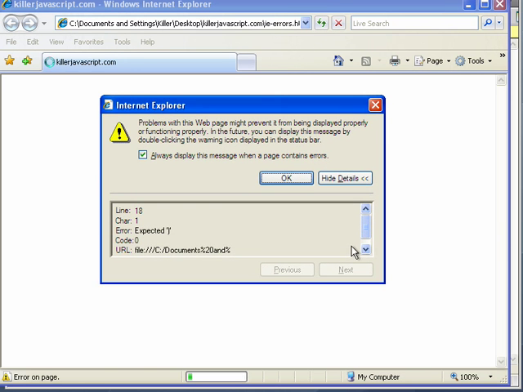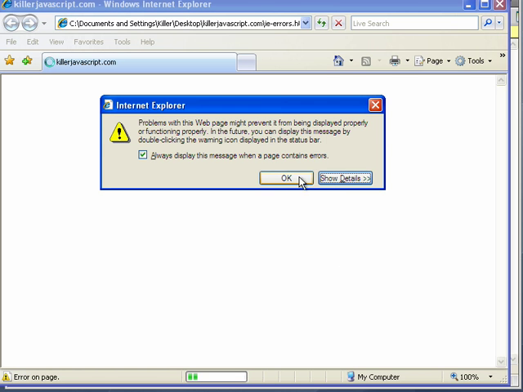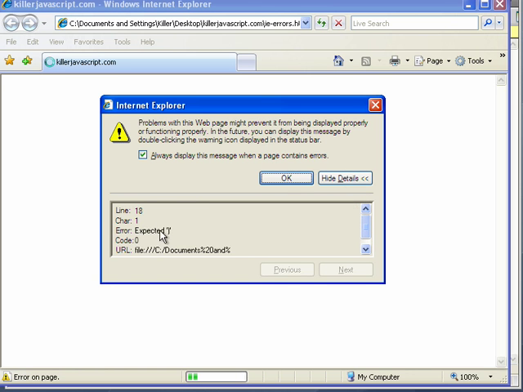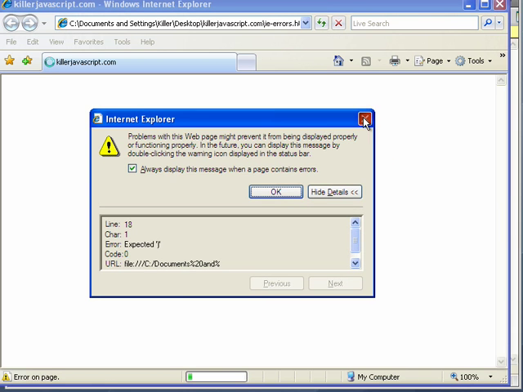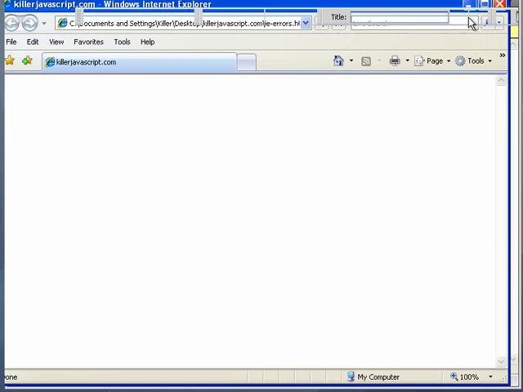We get our little box that pops up, and it tells us some detail about the errors. Now you can hide the details. You may have it like this, and so we go show details, and it tells us what line, etc., just like we did in Firefox. You also see down here it gives you a little exclamation point telling you that something has gone wrong on the page. So we just go OK. The page loads, and there you go. So that will tell us when we have a bug, an error in Internet Explorer.